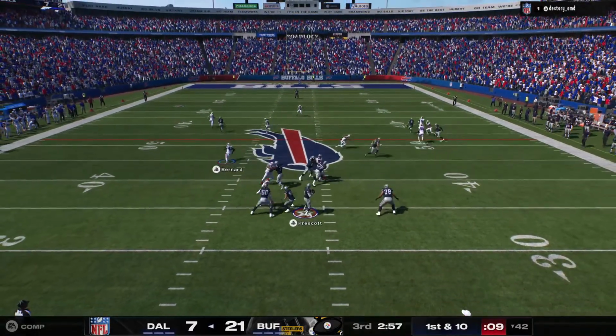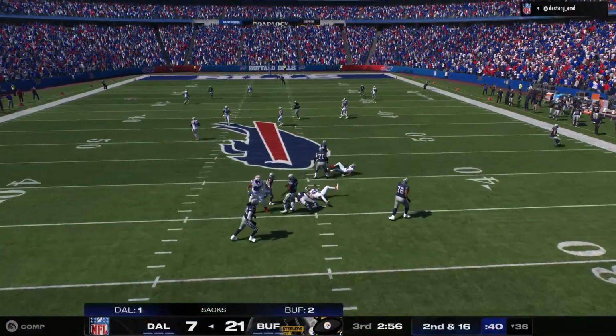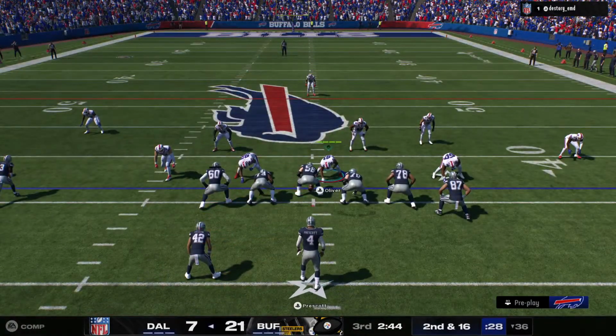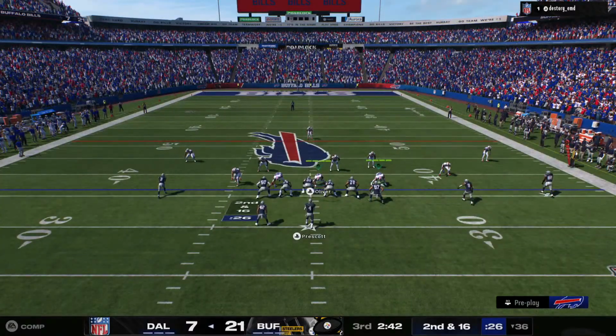First down, Prescott. Nowhere to go. He's going to be taken down. Work to do now as they come up on 2nd and long.